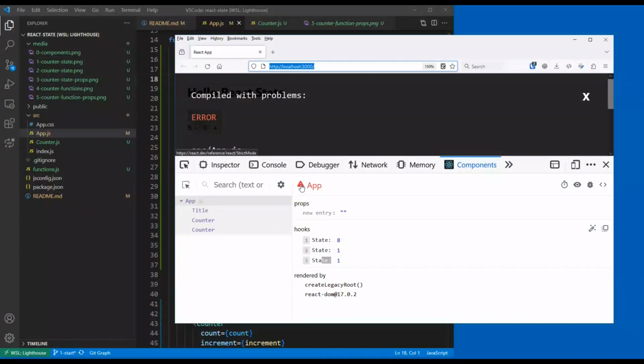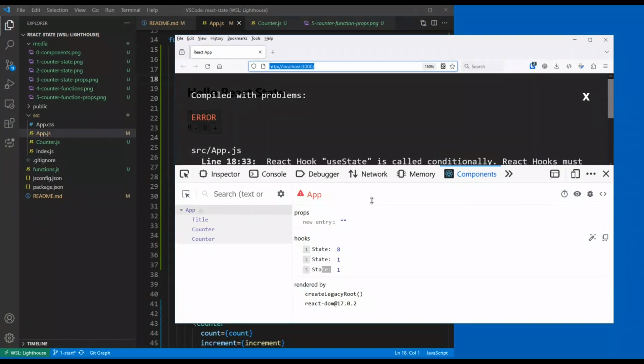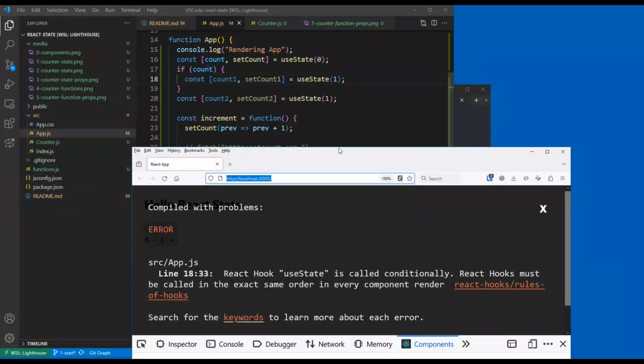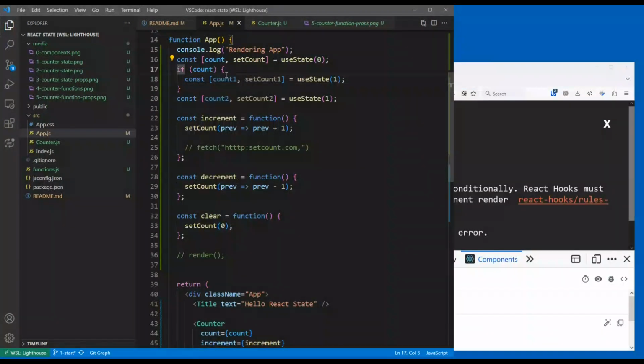Well, I'm getting some nasty thing here. That probably tells me there's an error. Let's look at my browser. What's it saying here? Oh, okay. It says useState is called conditionally. React hooks must be called in the exact same order in every render. In other words, you cannot call hooks inside conditionals. We cannot do that. So that is a big no-no.